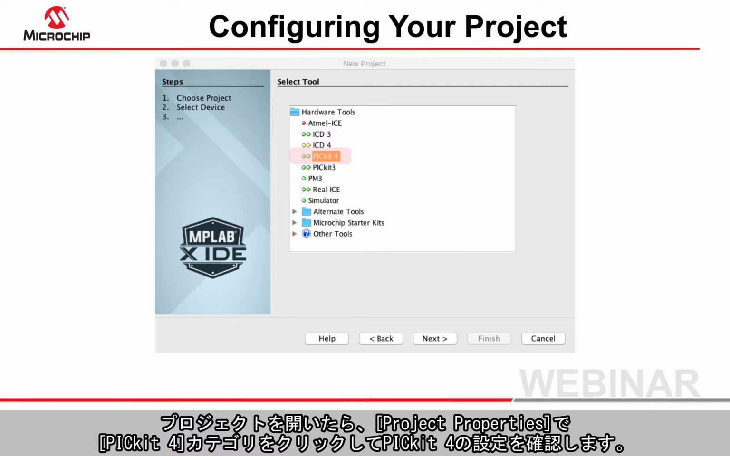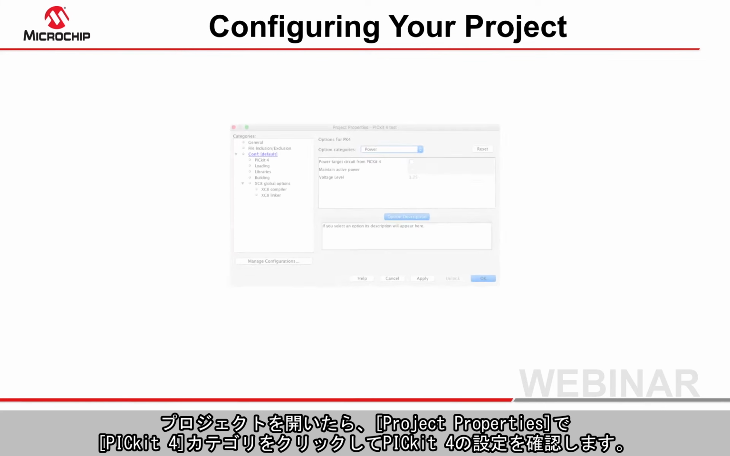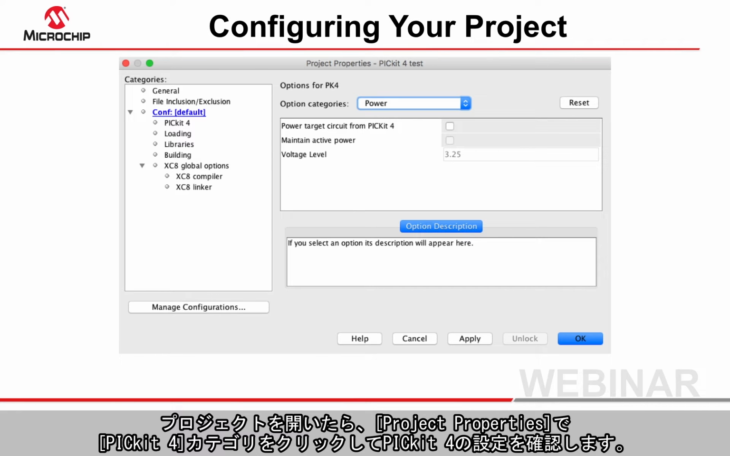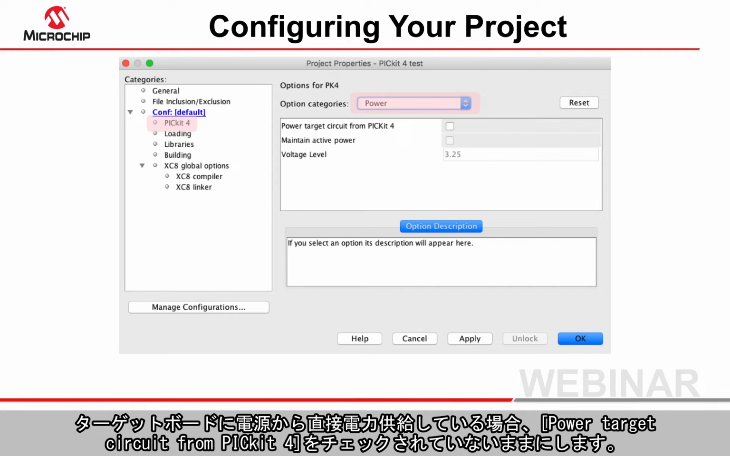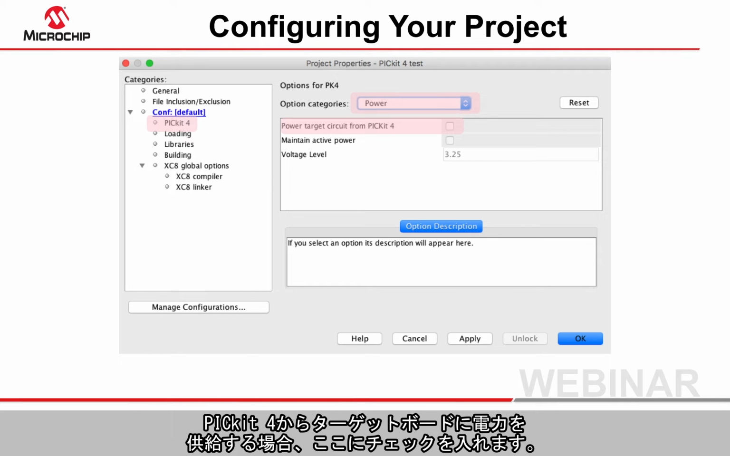Once you have your project open, review the settings for the PICkit 4 by going to the Project Properties and clicking the PICkit 4 category. Most of the default settings will work with any hardware, but the one setting you must confirm is that for the target board power in the Power Option category. If you are powering the target board directly from a power supply, leave the Power Target Circuit from PICkit 4 option unselected. Enable this option if your target board is powered via the PICkit 4's power supply connection.